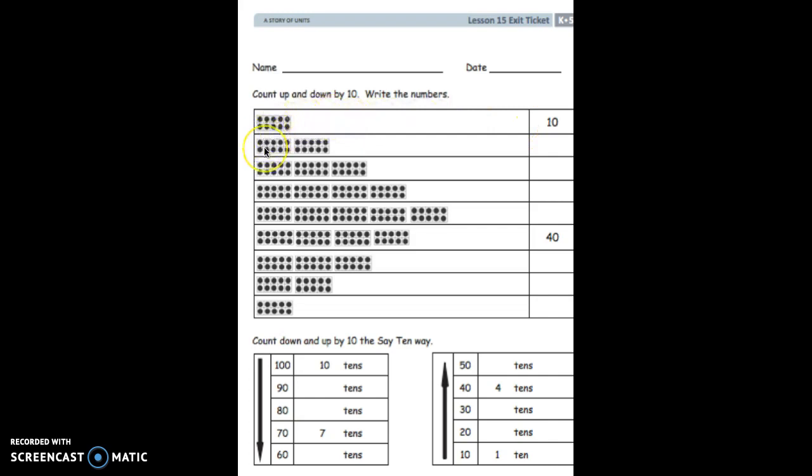Come here to this one. So we have 1, 10, 2, 10. How do I write 2, 10? You're going to put that number right there.